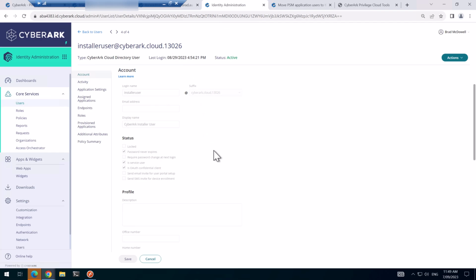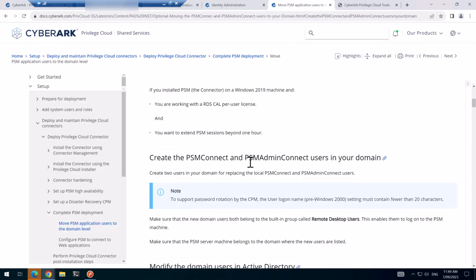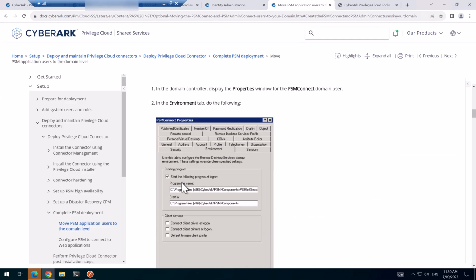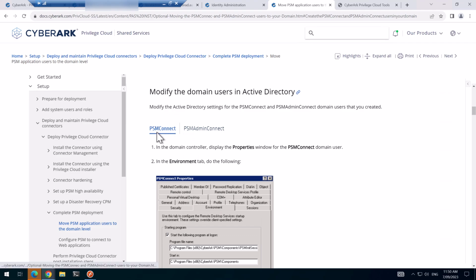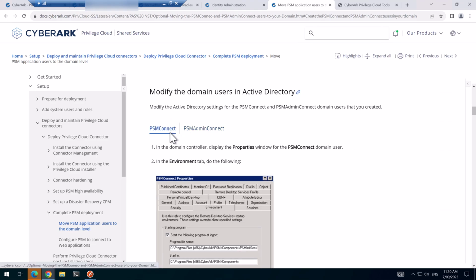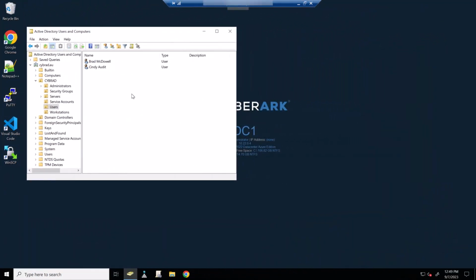The next step is to create the two Active Directory users. And if we go down here in the instructions, what I'm about to show you is documented here. They are different, so when you create the PSM Connect, use the instructions here, and the PSM Admin Connect is found down here. I'll switch over to the domain controller and create those now. So I'll place the two accounts in the service accounts OU, and I'll create the two new users right now.